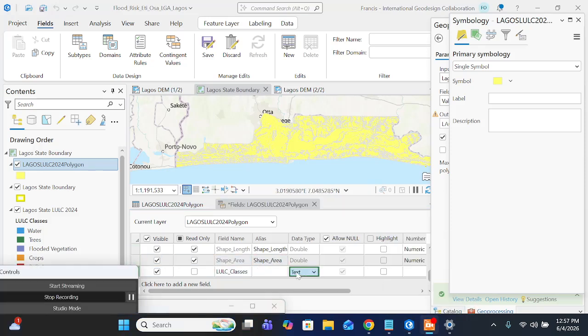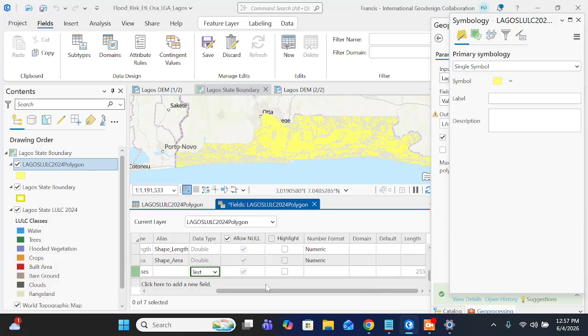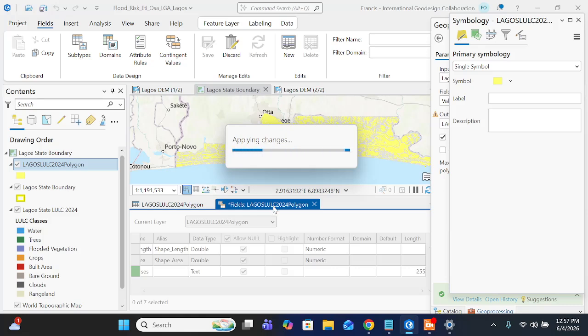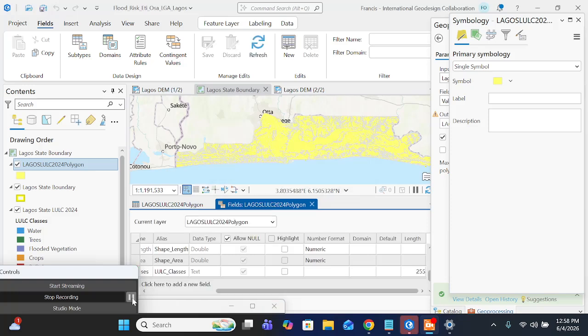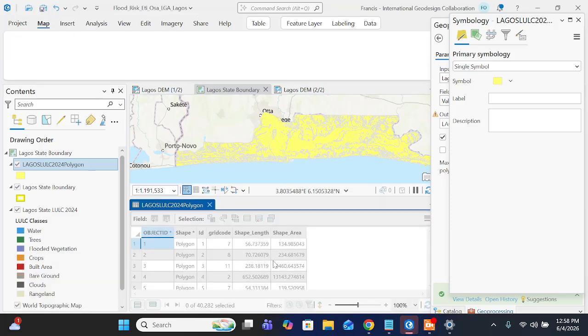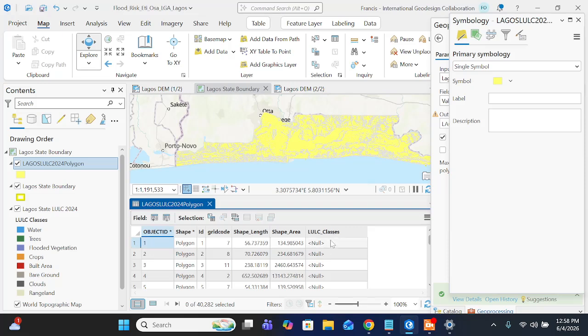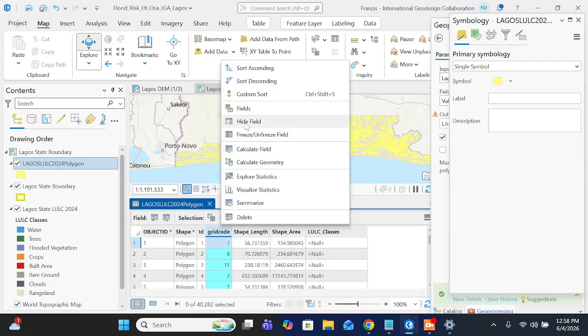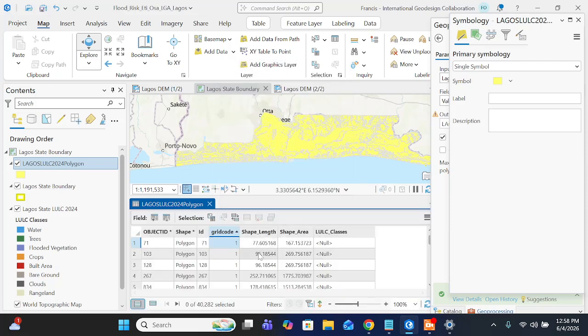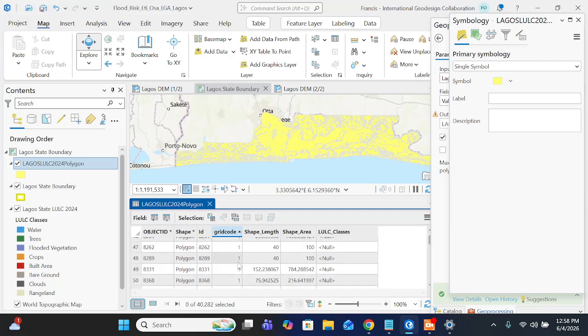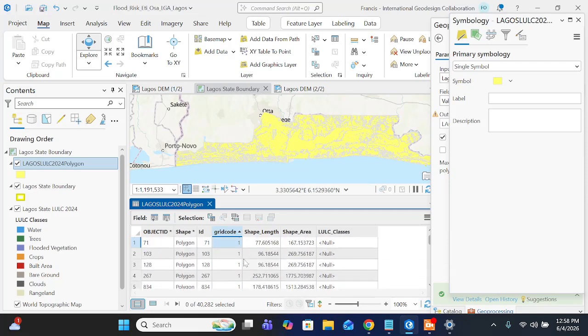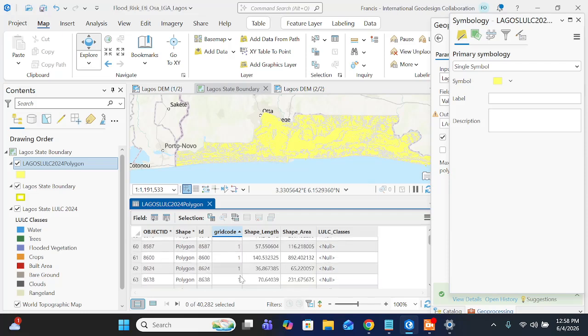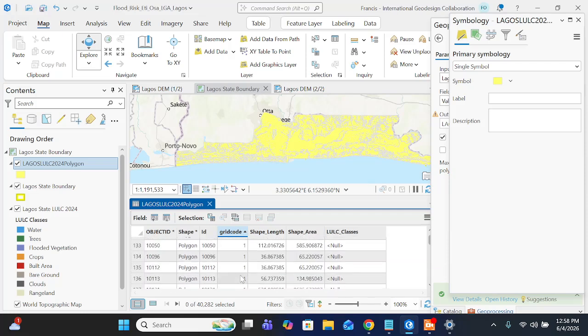So this is land use land cover classes. We're going to save this. So after saving, I'm going to close that. I'm back to the attribute table, and then my land use land cover classes are empty. Let me sort this by the grid code. Sort ascending. So I know one is water. Everything one is water. Two is trees.